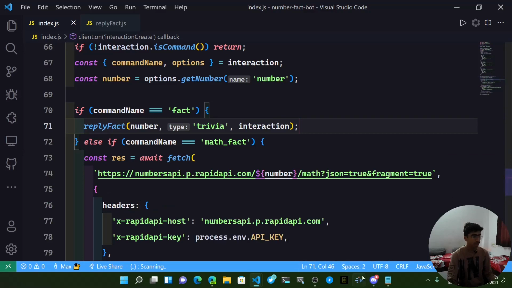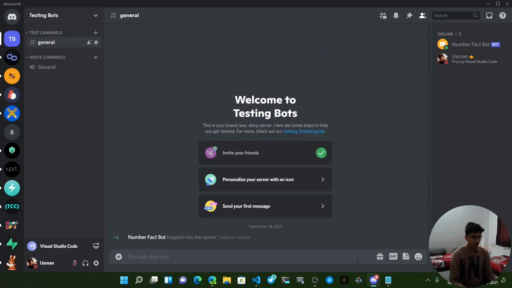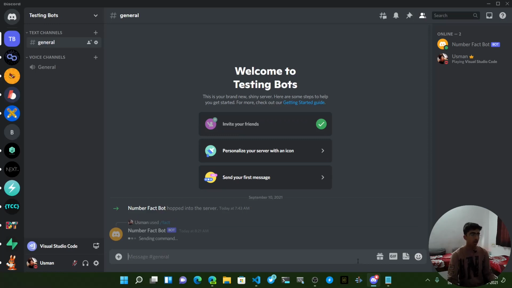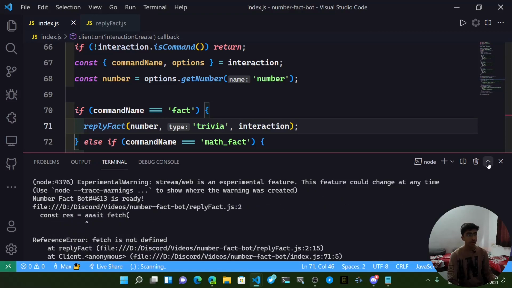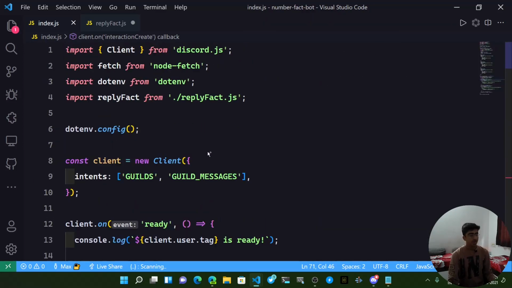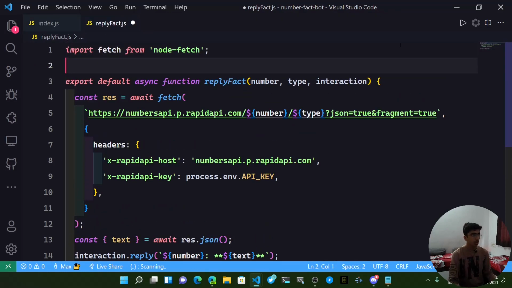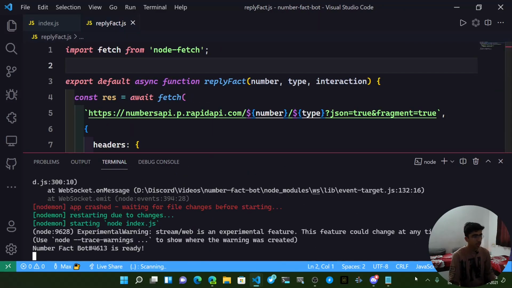Number bot is ready. Now let's test this out. I'm going to delete all messages. So let's say /fact, and we've got, let's say, 22. It's sending the command, and as you can see it says interaction failed. We got an error that fetch is not defined, and again I want to point out that these errors happen a lot, but it's fine. Basically it's saying fetch is not defined because we are not importing it. So you just copy and paste the import from node-fetch, and that will solve the problem. Now let's see, the bot is ready.